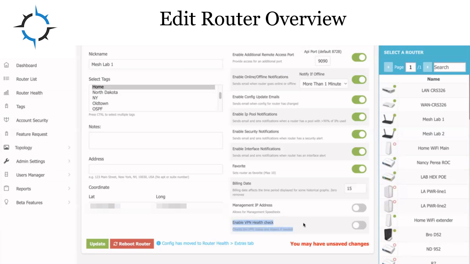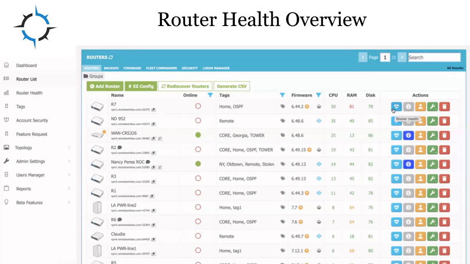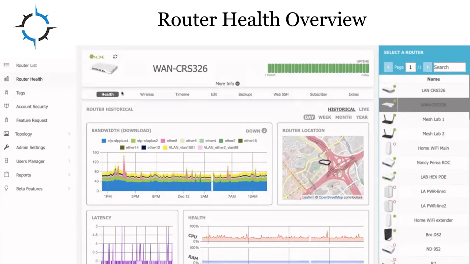Keep in mind, there's a VPN Health Check tool that can be enabled in the admin settings. Let's take a look at some more of the functionality of Router Health. One of the things that can be useful is to take a look at the historical bandwidth of the MikroTik. You can take a look at the day, the week, the month, or the year.